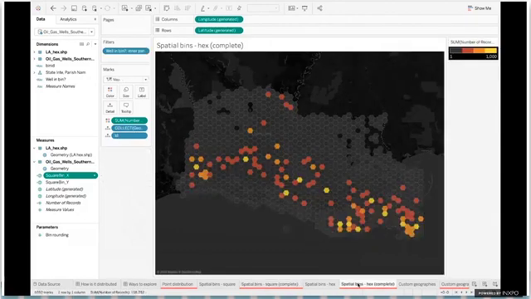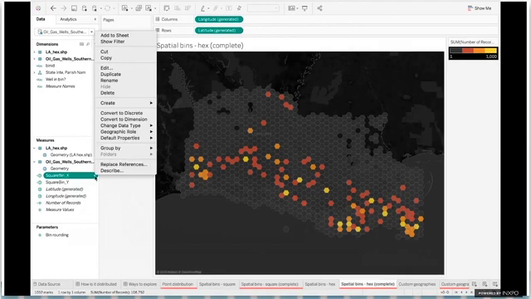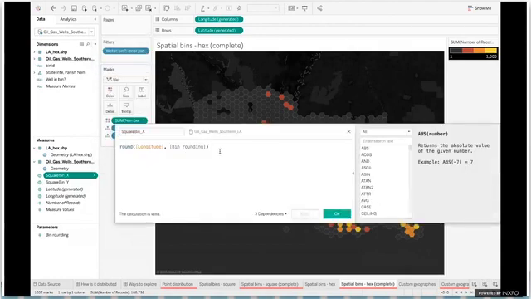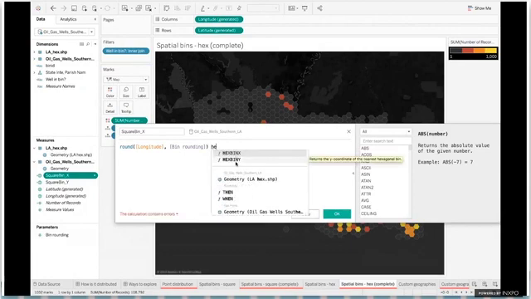So in Tableau, there's a way in which you can create hex bins yourself. If I look at this view, I could type in hexbin X and Y. These are two functions available in our calculation editor that can allow you to create your own dynamic hexagonal bins. So that's one way in which you can create them.